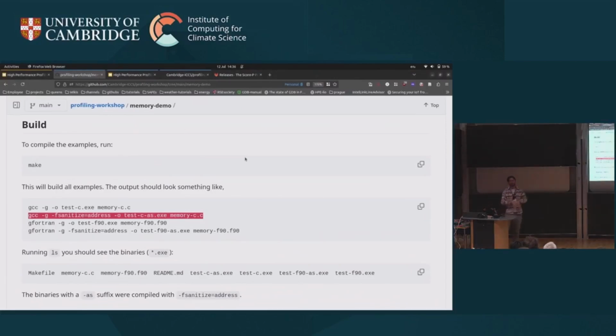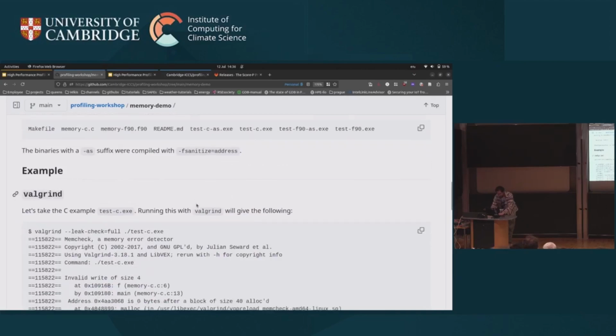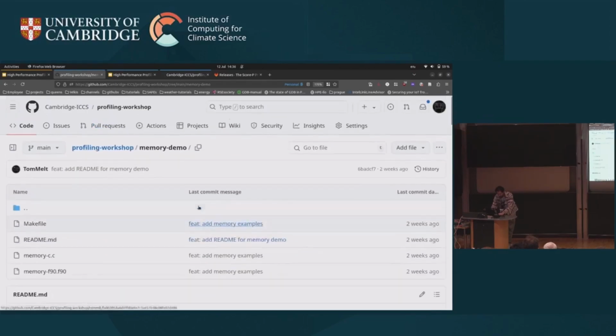There are examples for Fortran. It's exactly the same. If you're more comfortable with Fortran, get into those demos, play around with it, deallocate memory, allocate it, see what happens. Try and access memory outside of the bounds. Everything you need is in this description.